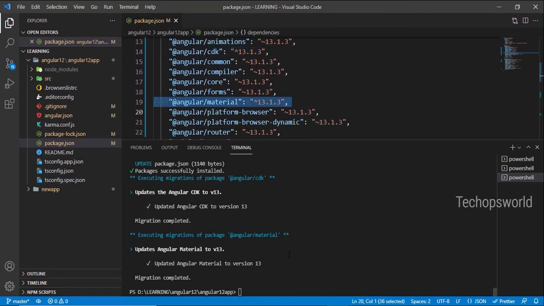So this is how we update an Angular application from one major version to another major version, like here, from Angular 12 to 13. If you want to update from Angular 11 to 13, you can't directly update from Angular 11 to 13. So Angular suggests you always update one major version at a time, from Angular 11 to Angular 12, then Angular 12 to Angular 13.